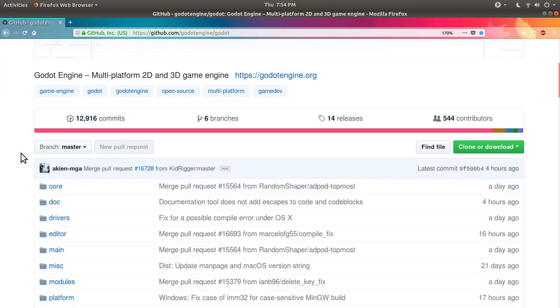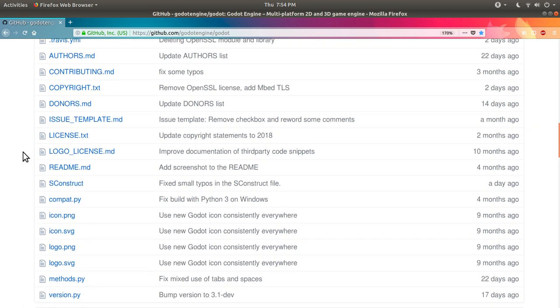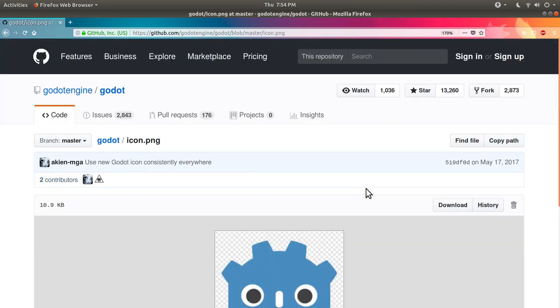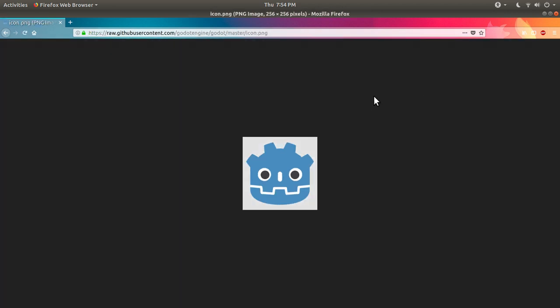Okay, so I'm on the GitHub page, and we need to go to icon.png. So I'm going to click that. This is the icon that I want to use, so I'm going to go ahead and download it.